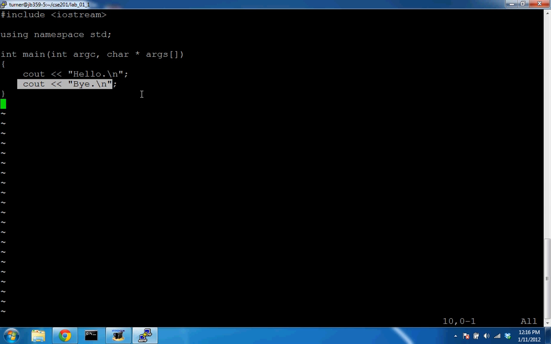Different languages have different conventions. Like in a language called Python, just the end of the line is the end of the statement, and you don't use a semicolon like this. But semicolon is very common. In C# and Java, they use semicolons.